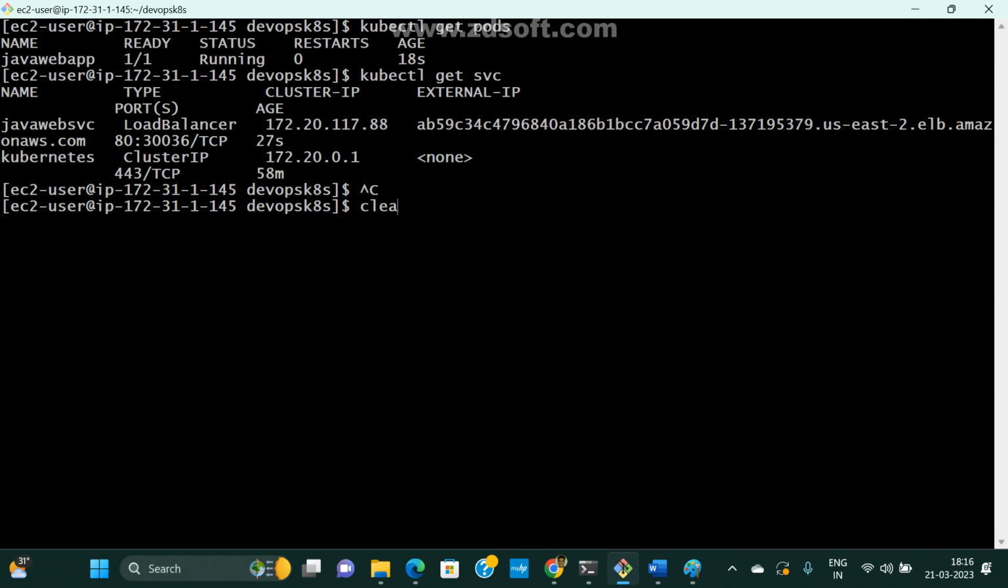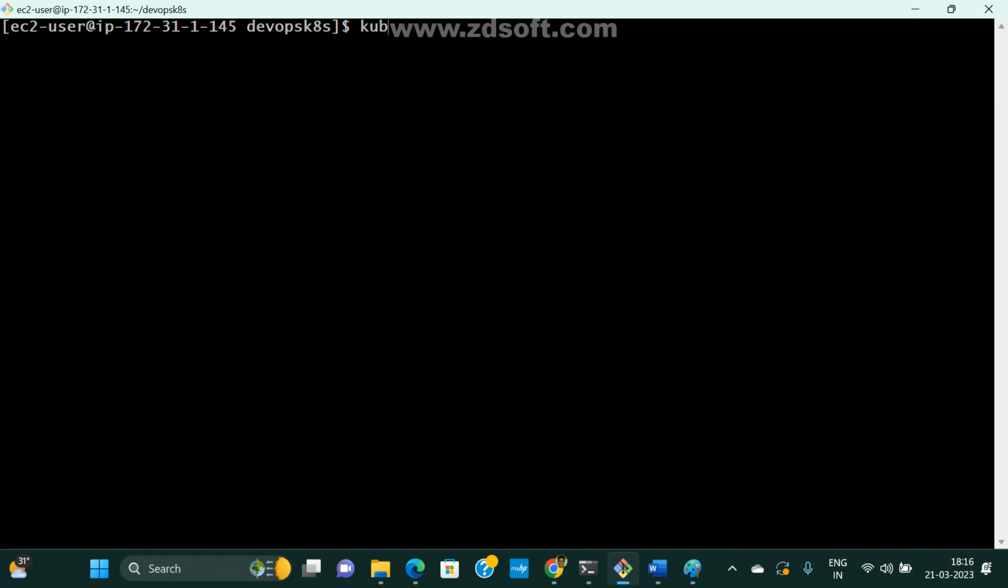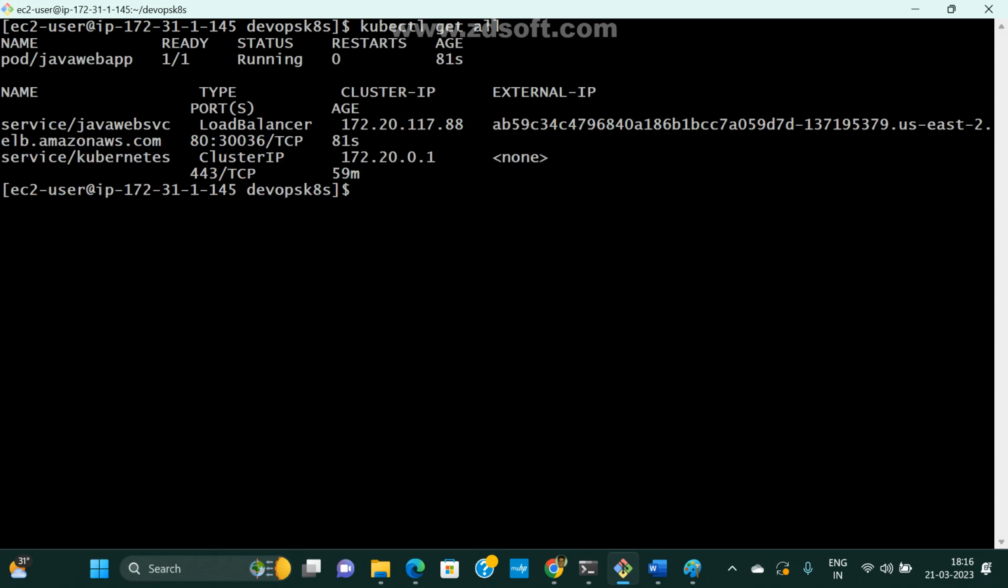Remaining already you know. So I want to describe. What is the command? kubectl describe. If you want to, give describe pod and pod name, or if you want to check your service, svc and service name. kubectl get all means it will display all objects. So this is your pod and this is your service. This is the default service, and this is the one service we just created, right?